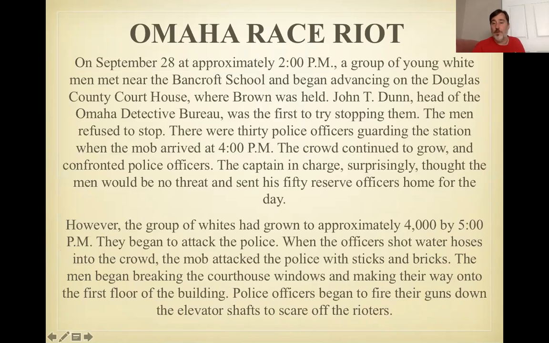So it all began when a group of young white men met at a school, and they began to march towards the courthouse where he was held. Now, the head of the detective bureau met them, one person in front of a large number of people, saying, look, we're not doing this. We're not doing this mob rule thing. You need to just disband and head home. But they ignored him, and they continued, and more people joined.